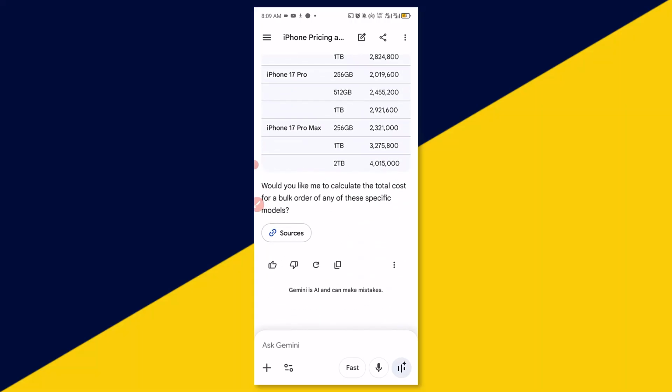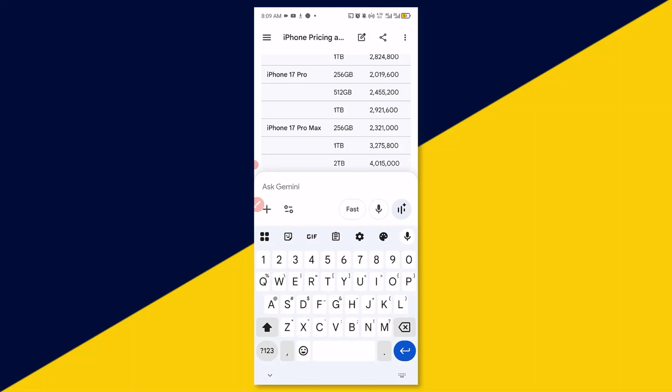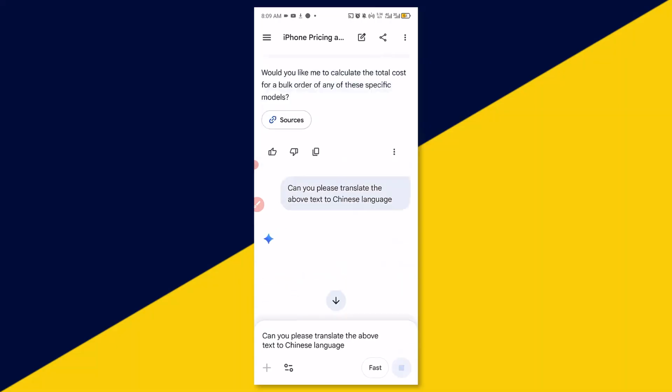Having extracted all the text, the next thing you want to do is to see how we can translate from the original text in the PDF to any other language. For that, click on Ask Gemini right here. I will just say, can you please translate the above text to Chinese language, and send.